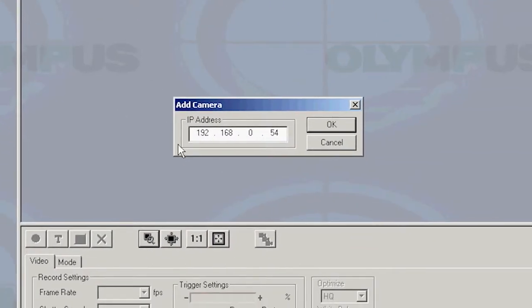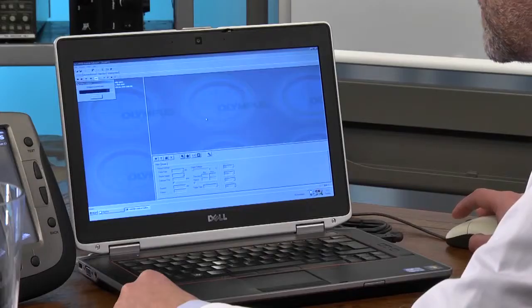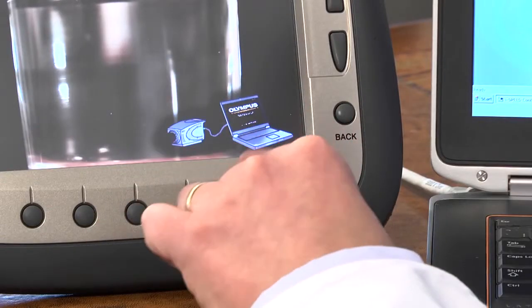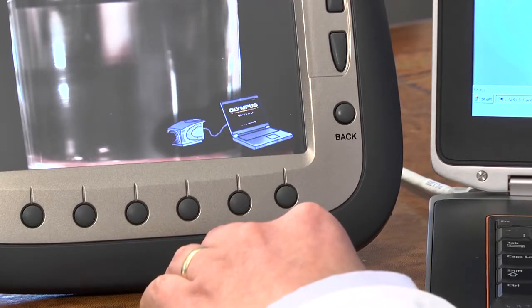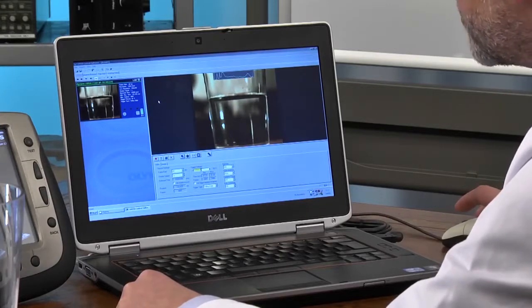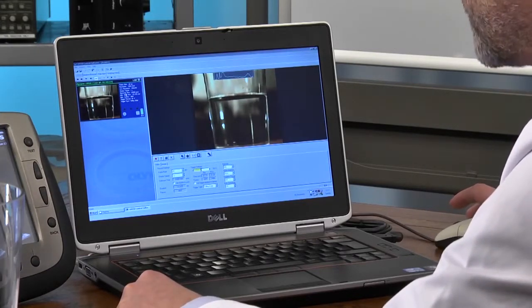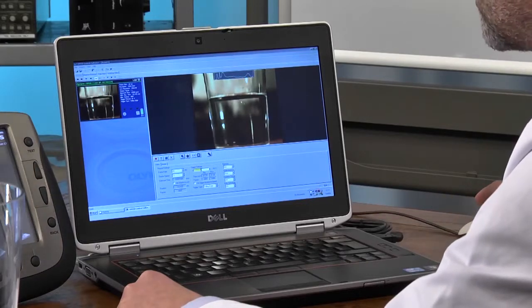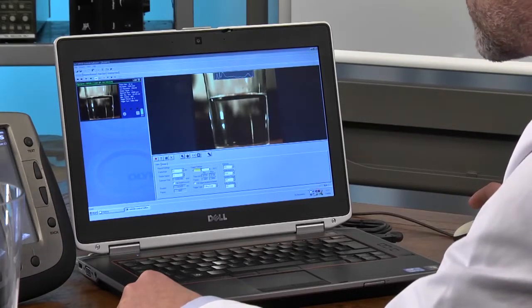It offers me an IP address, and this is the default address of the camera when it comes from the factory. And if you remember, I left the camera set to that address, so I can merely click OK and we'll connect to the camera. On the CDU here, you'll notice that there's a connected to Ethernet icon displayed. So, on the laptop, we have a live image from the camera, we have a small image on the left, and we have a larger working image in the center of the screen.